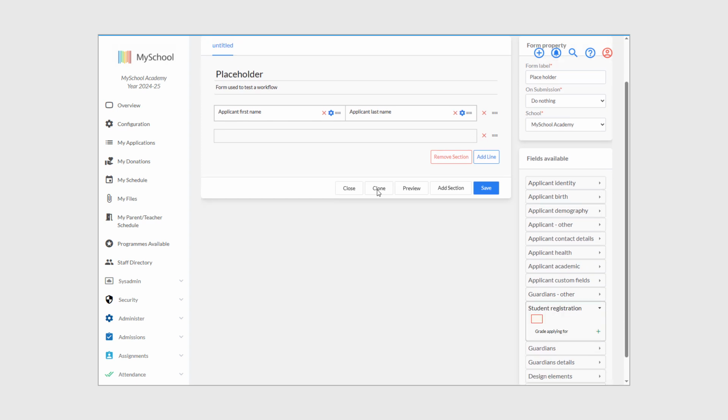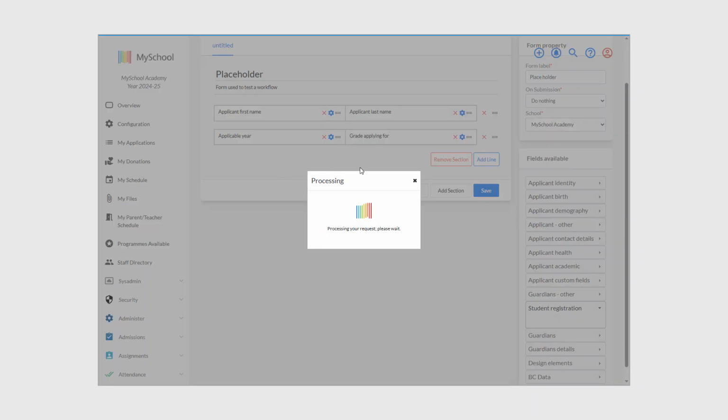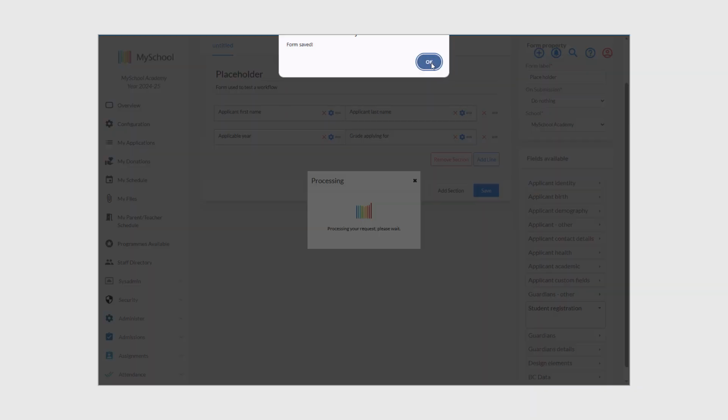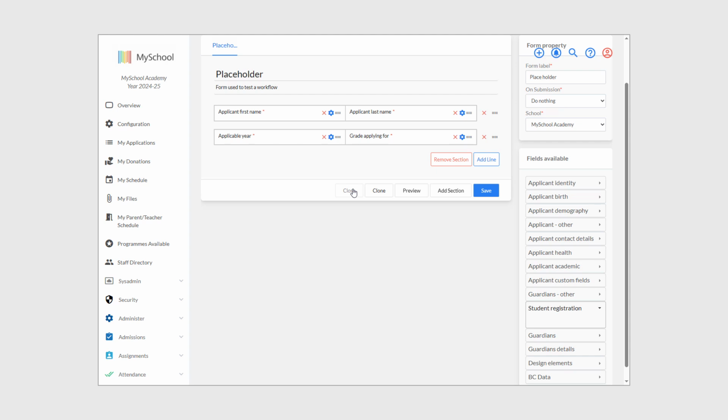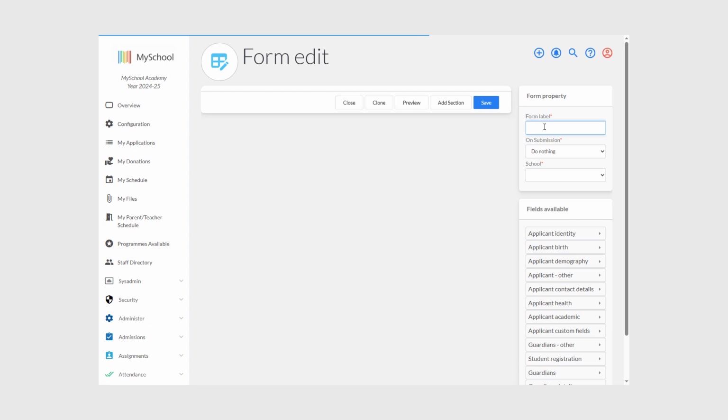For the placeholder form, let's keep it simple. Just add student name and surname, along with the fields from the student registration section, notably grade level and applicable year. We'll come back to this form later when we start building the workflow. Now let's create our first form.